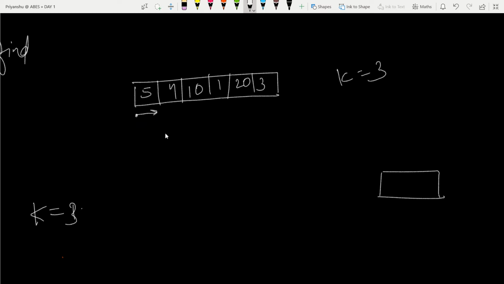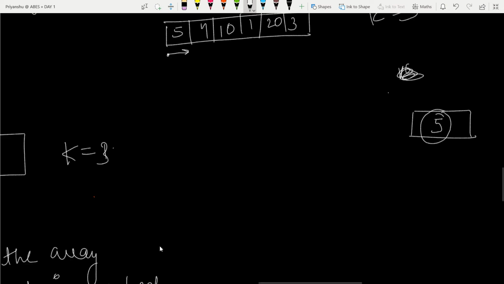Whenever we find the first element, we push it into the max heap. We check the size of the max heap. If the size of the max heap is greater than k, then we pop an element from this heap.